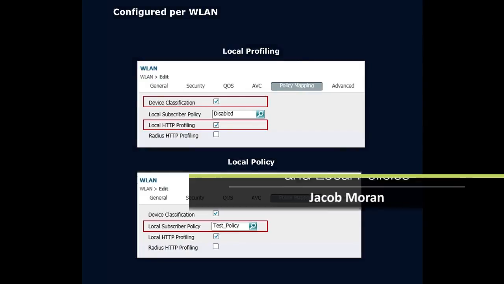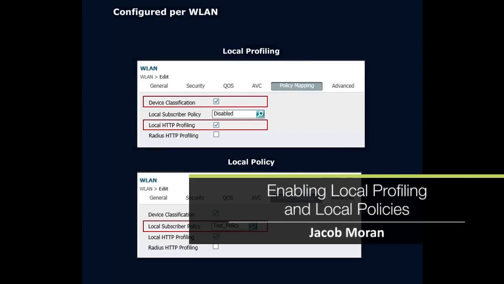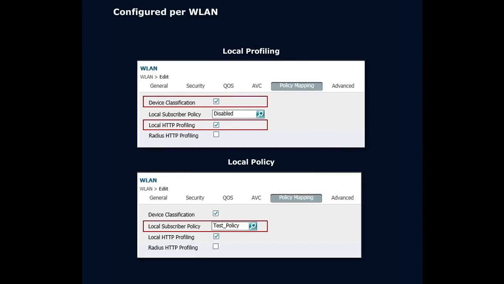All right, you've got the firecracker. All you need to do now is light it. And the way that we do that when it comes to applying our policy is to, of course, gather the information about the devices and then indicate that we have a policy that we want to utilize for certain devices that match the criteria of that policy. So the first thing is to actually do the profiling.